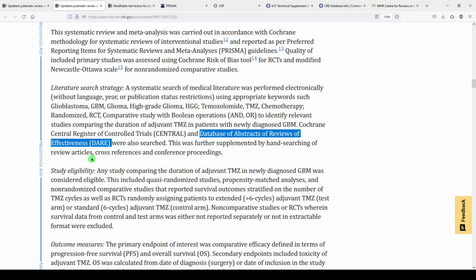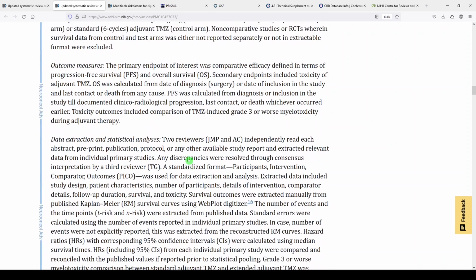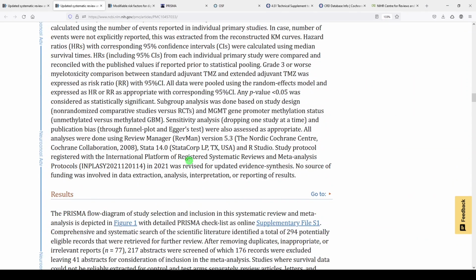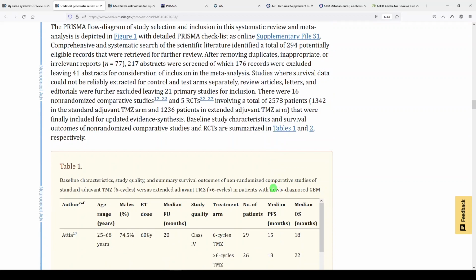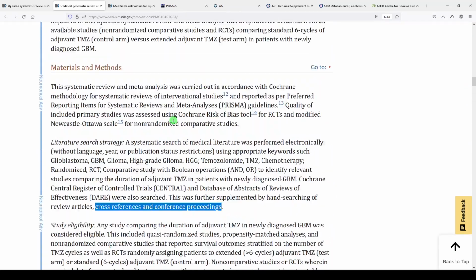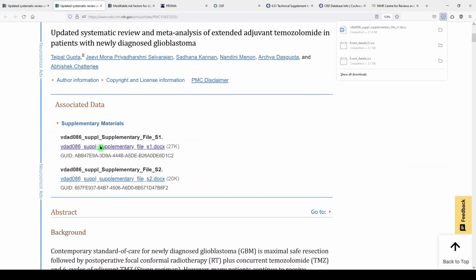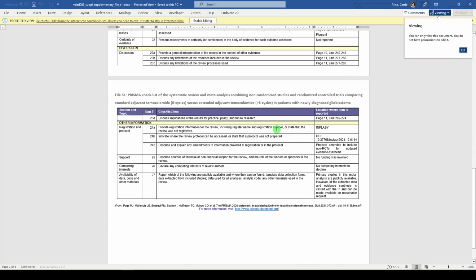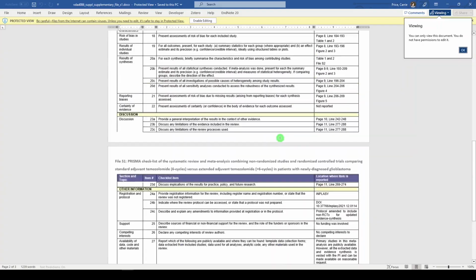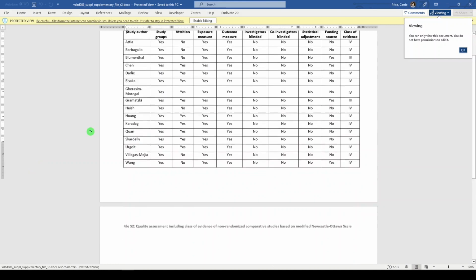And they hand searched cross-references and did conference proceedings. So they didn't tell us how they searched or which databases they used, but we might see it in supplementary file 1. I shouldn't have to search quite so much for a search. It's the PRISMA statement, which is great. And these are the included studies.